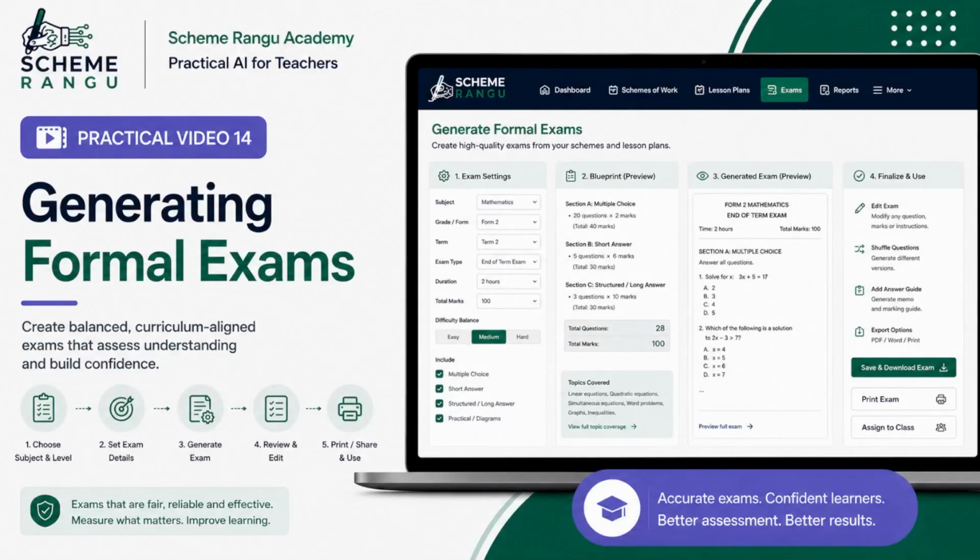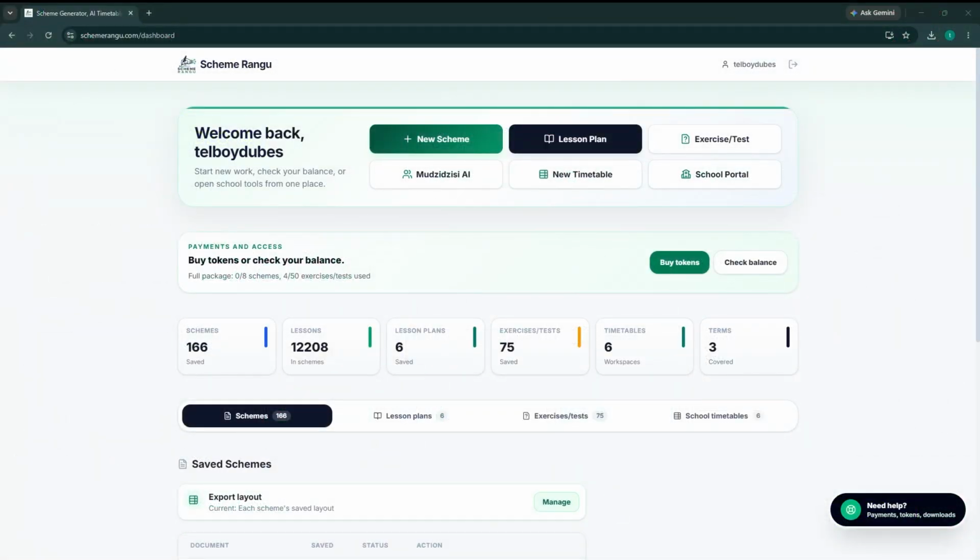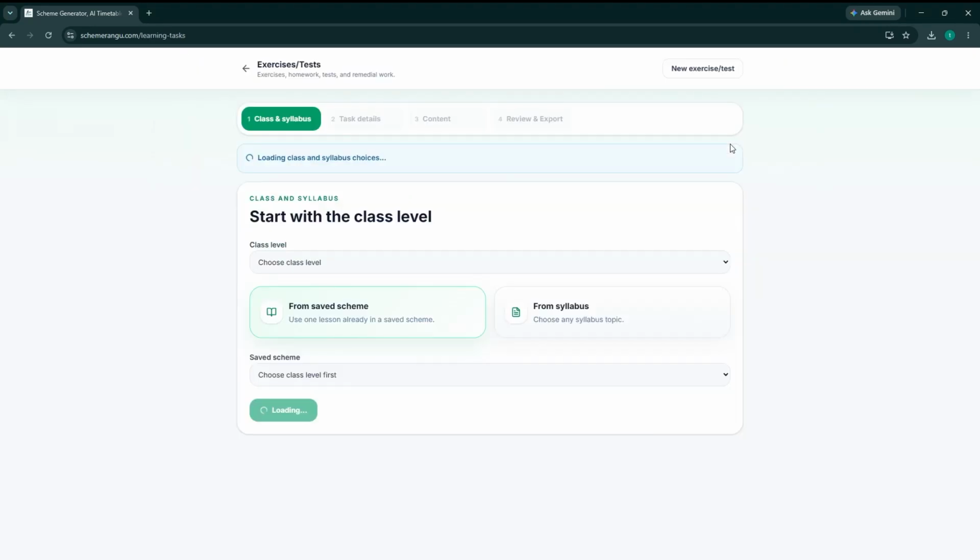In this video, we're going to look at how we can generate formal exams on schemerangu.com. So what you basically have to do is go back to where it says exercise and test. We have already looked at exercises. Now we are looking at formal exams.